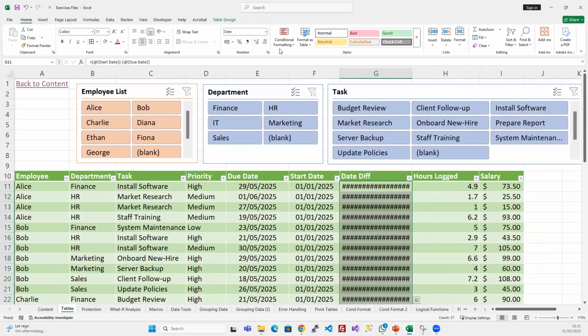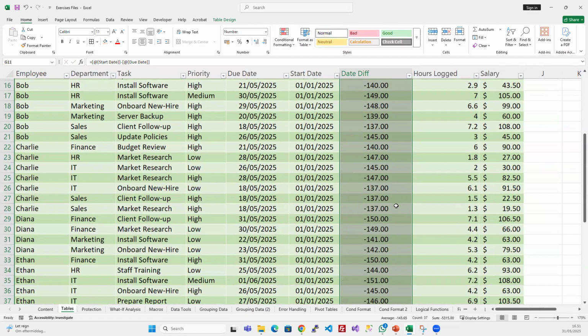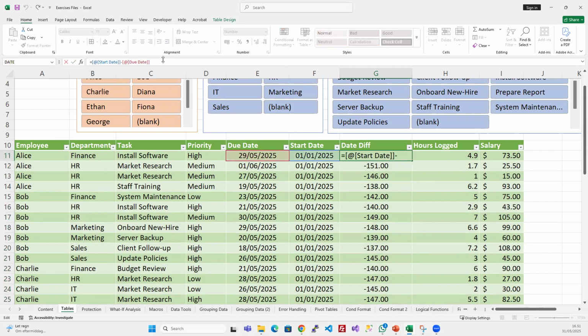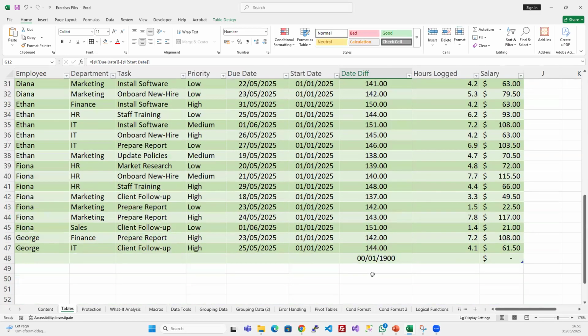Let's format it as a number. There we go. Is my date in the past? I did. In fact, I should do due date minus that date minus, just to make it positive. And you can see as soon as I did that, the formula just repeats itself for all of the column.